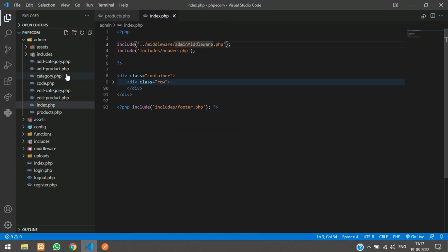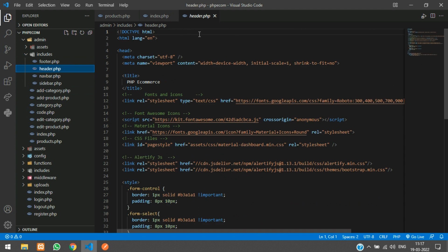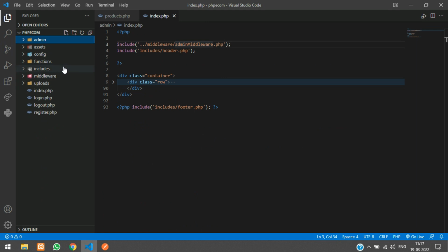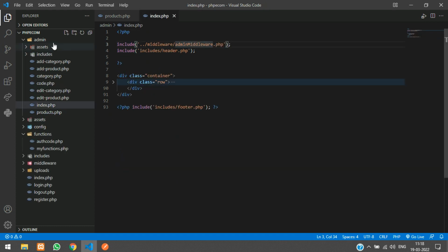And one more thing, we had the session start in our header.php, right? So we have just put that in the functions.php. It's over here, my functions. Just because this was not present over here, this redirect function was not able to set the message. So we have put the session start in this file, and we have included it in all our files, right? So it is included in the middleware.